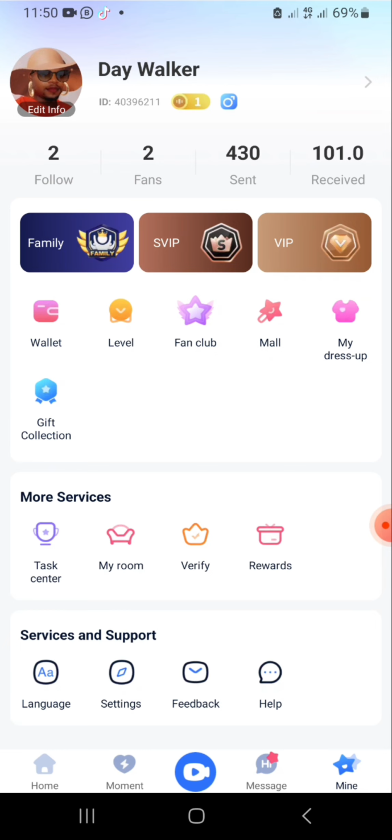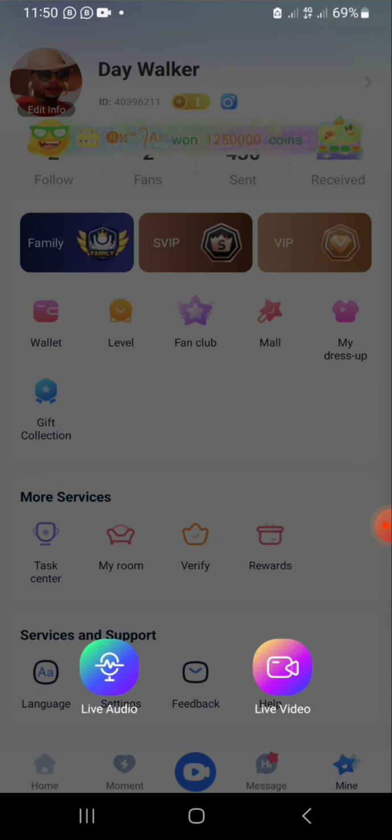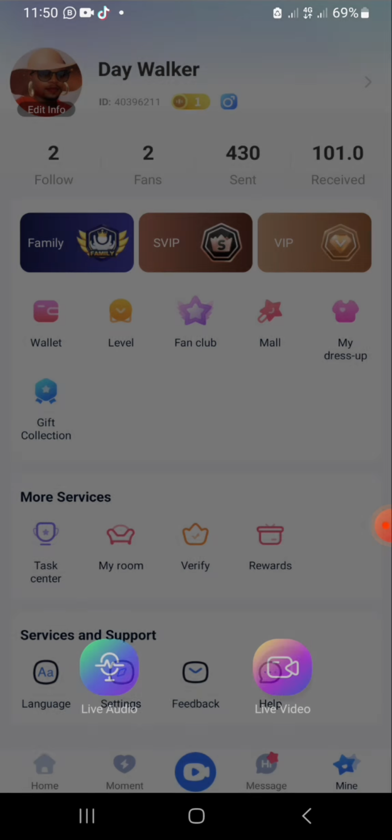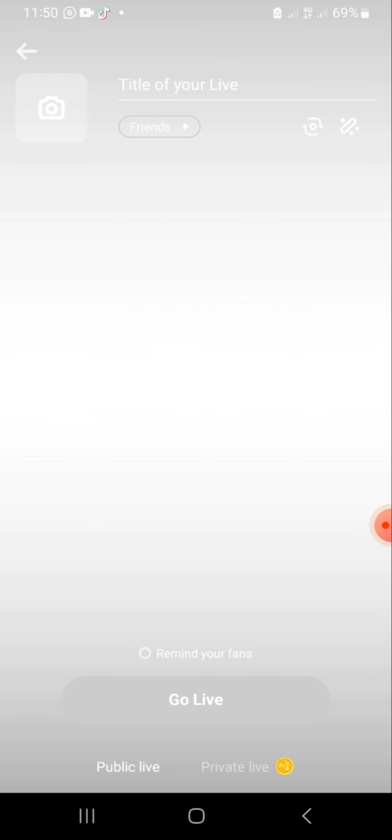Now if you want to go live, you simply click on the tab which is amid the 5 tabs sitting at the bottom there, the home tab, the moment tab, and then there's that one with the video icon. Click there, and then from here is where you're going to choose whether you want to go live as a video streamer or an audio streamer. So you click on live video, and then you'll be brought here.